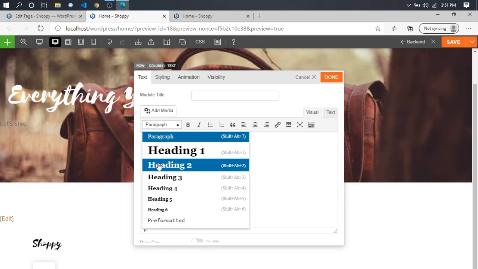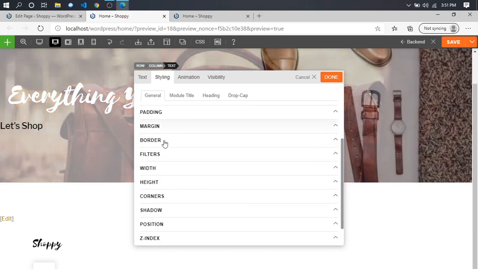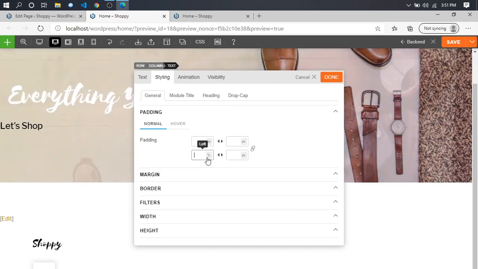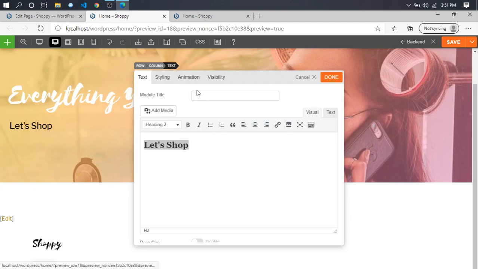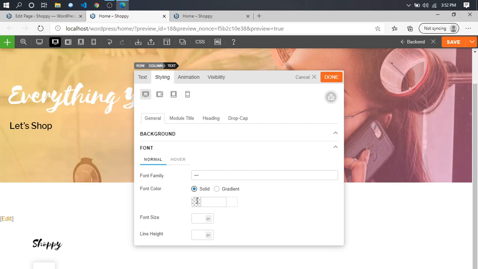Make it heading 2. Sliding. Give it some padding to the left. Font and make it white.